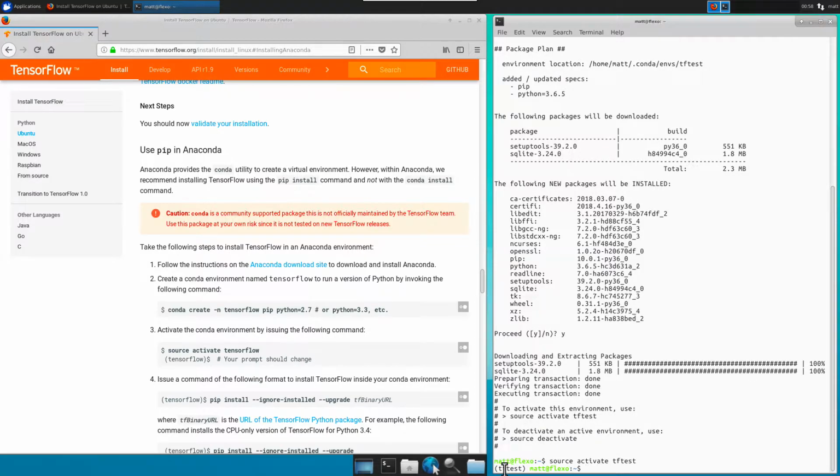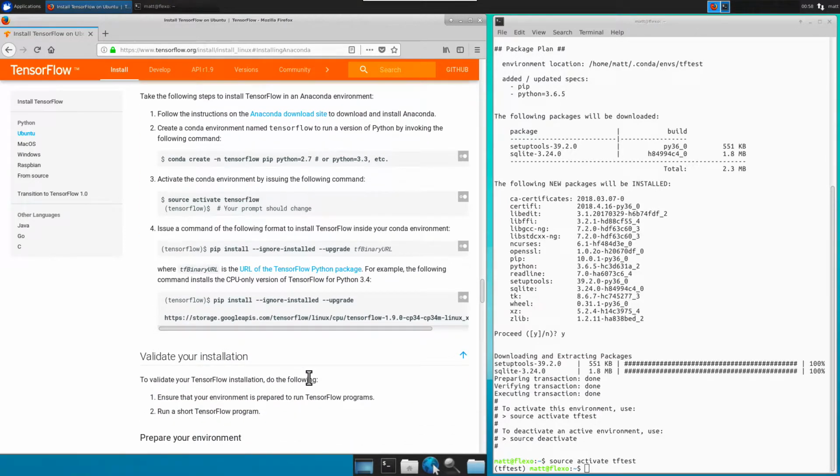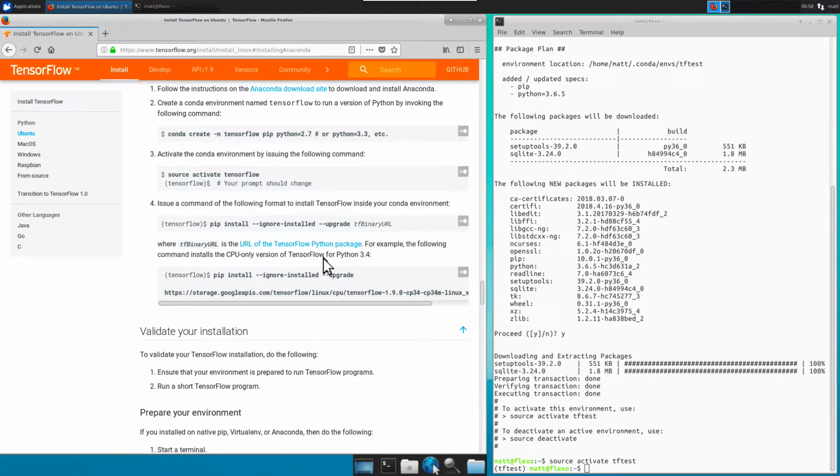Okay, and we get a little parentheses tf-test like they say, changing our prompts so we know that we are in our tf-test environment. And then we have to enter a pip command. Again, pip is the Python package manager, but we're not going to install it for the whole system Python if we're inside this virtual environment. We're only going to install it inside the little TensorFlow or tf-test environment.